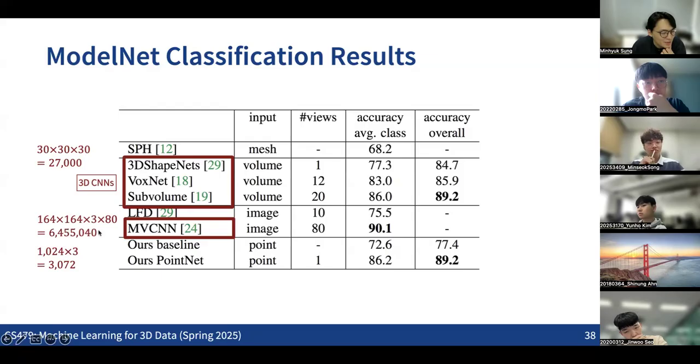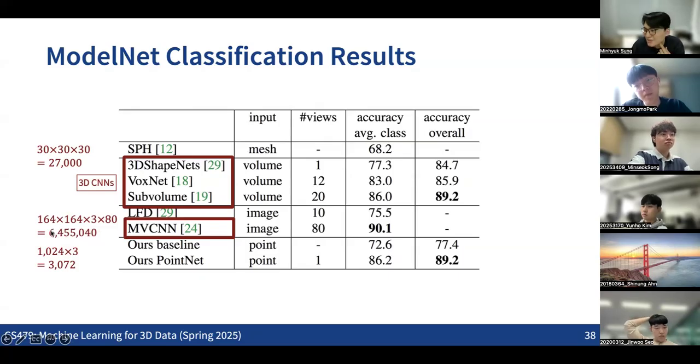How about the multi-view images? For the multi-view images, this is the case where we are taking 80 images, 80 views. And every image has a resolution of 164 by 164. And each of the pixels also has RGB, three numbers, right? So this means that each shape is now represented with 164 by 164 by 3 multiplied by 80, so more than 6 million numbers. It's a very heavy representation for a single 3D object, especially even compared to the 3D voxels as well.